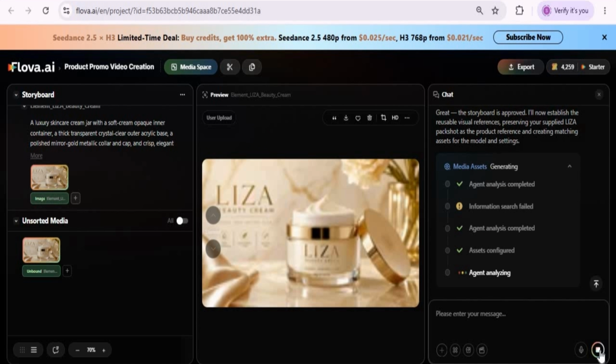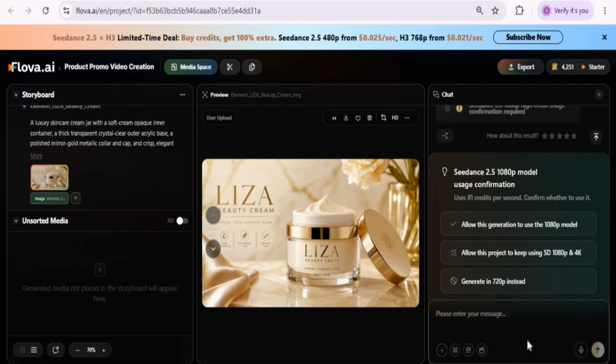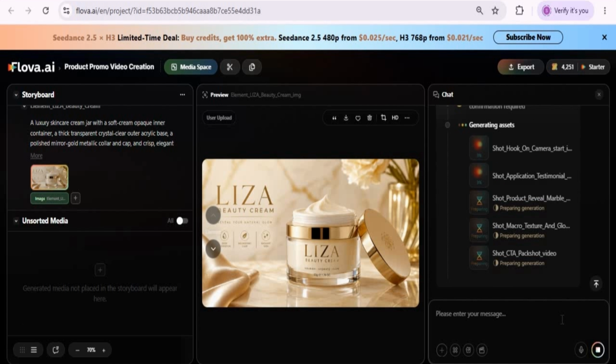Now the media assets are generating and you can check out my product image. Also generating the prompts. Here are the resolution options. CDOS 2.5 1080p model uses confirmation. So I will go with the 1080p. So now the process has been started again. Here are the different shots. Now generating assets and different shots.